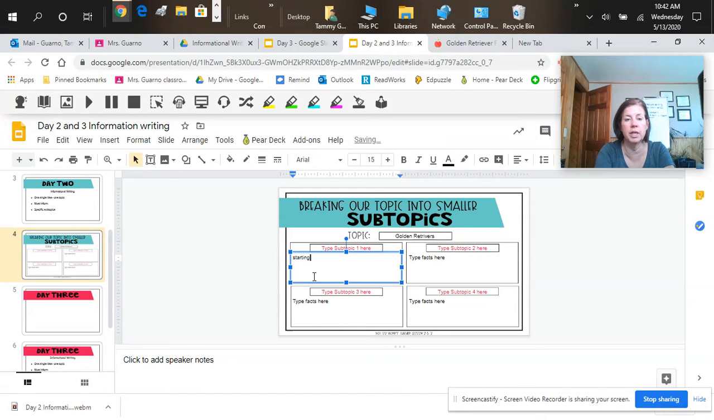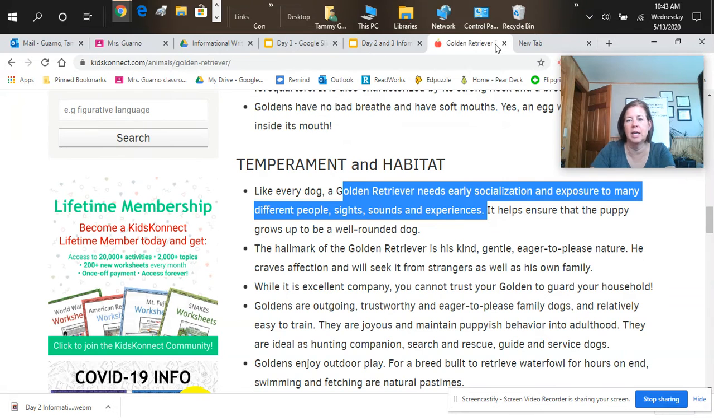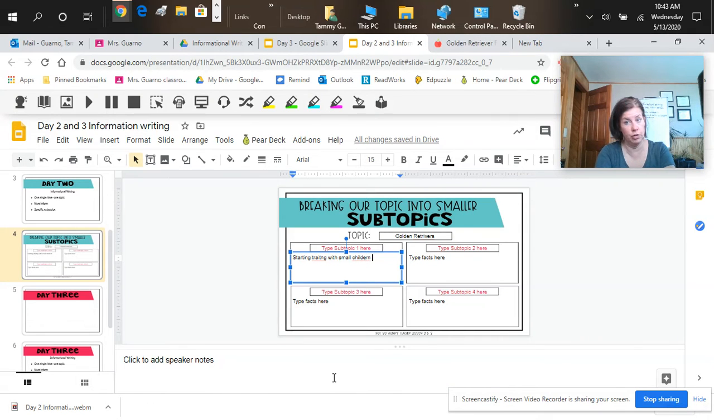Starting training early with small children. See how I'm changing it into my words. Children, but I can't spell. Helps ensure the puppy grows to be a well-rounded dog. Ensure, I'm going to use the word ensures. E-N-S, ensures, but I can't spell. Anyways, so again, you want to put it into your own words.